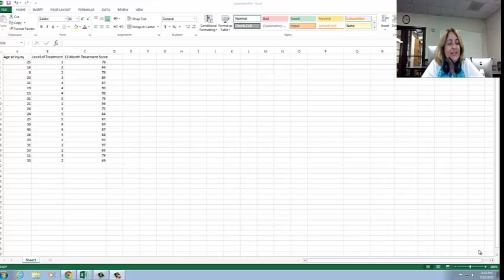Okay, class. Today we're going to talk about the correlation coefficient, and I'm going to show you how to calculate it in Excel. First off, I want you to open up your data file as we've got here. We've got age at the time of injury, the form of the treatment or the amount of treatment they got, and what their results were, what their outcomes were for the treatment.